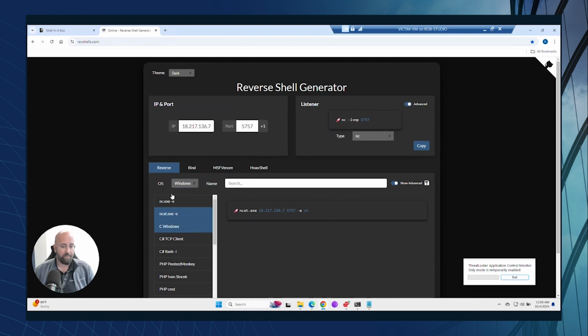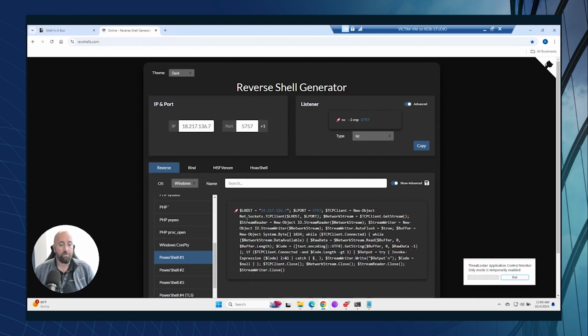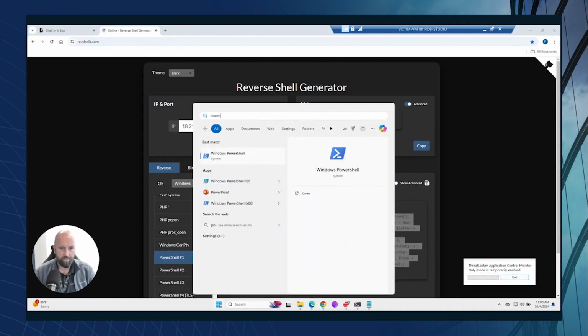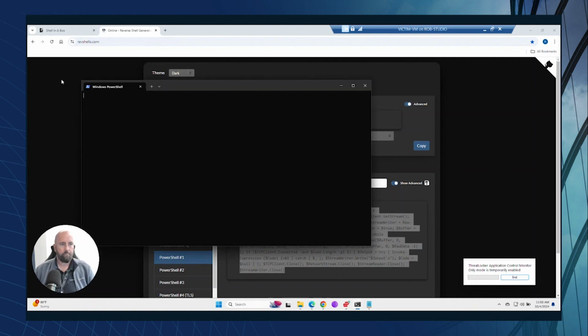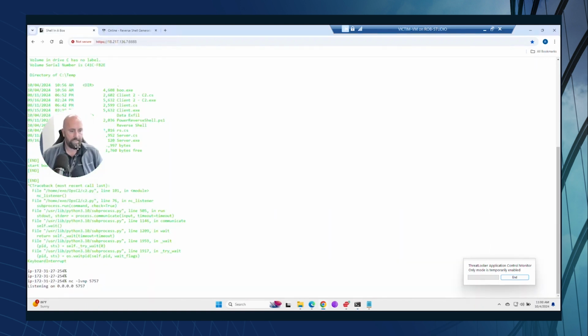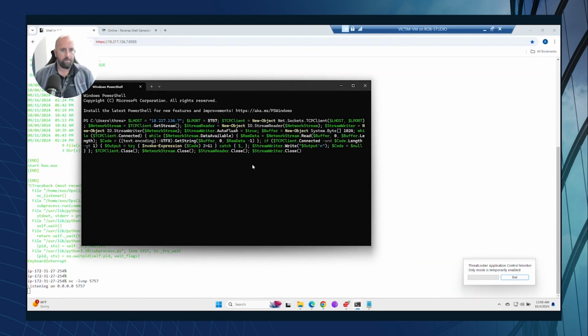As you can see, there's netcat, which is the tool I mentioned a moment ago. But I'm going to try and use something that's built into the operating system. So I'm going to try and use PowerShell, for example. As you can see, revshells.com has very helpfully filled in all of the information, the IP address and the port. So I'm just going to copy this. I'm going to open up PowerShell. I have my listener once again listening. So when I put this into PowerShell, let's see if we get a connection.